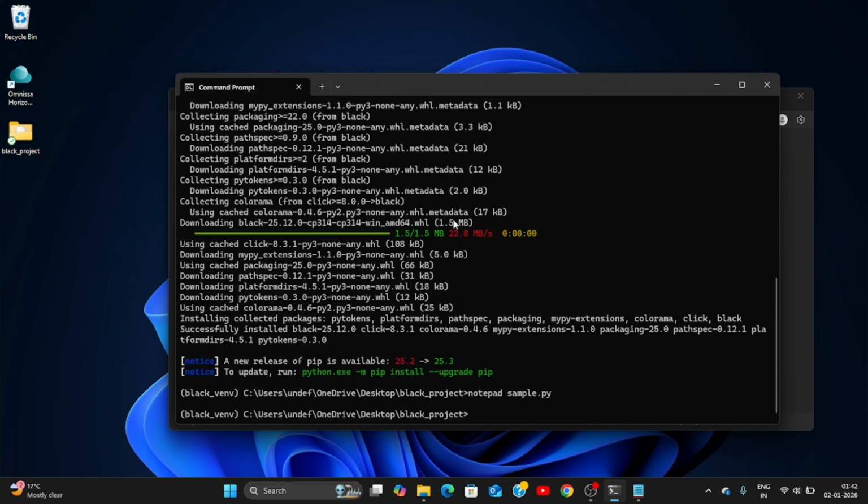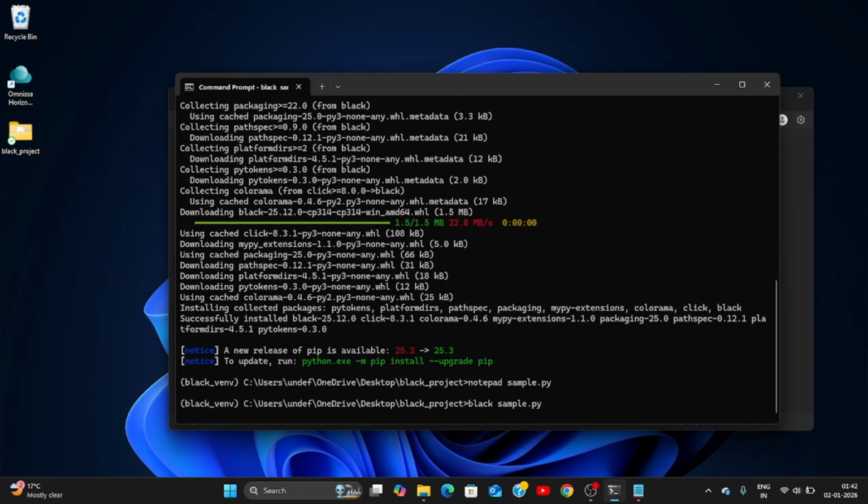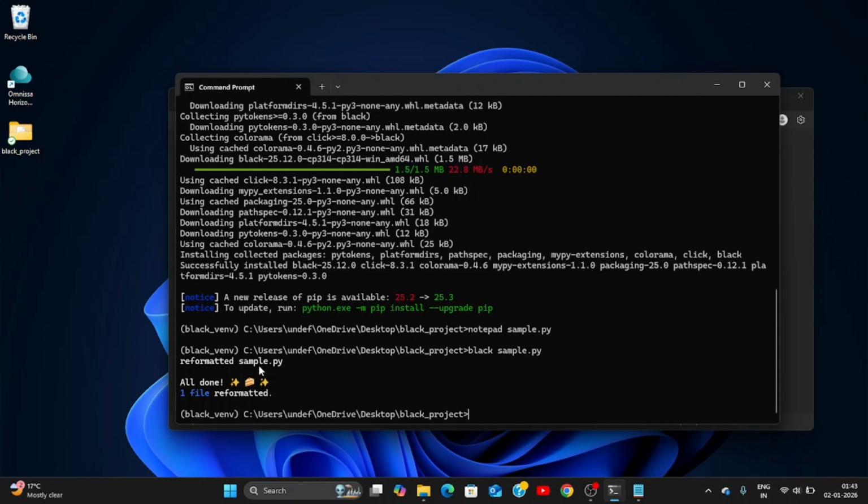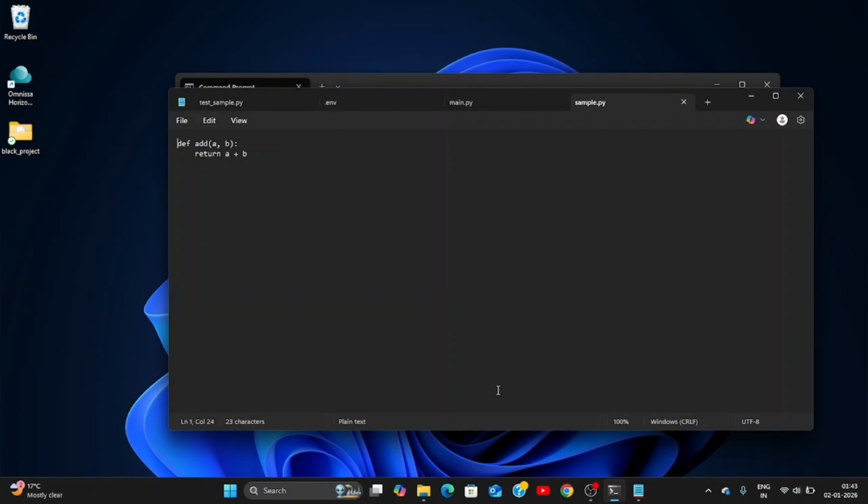prompt. Here we are going to use Black. So we'll write black sample.py and hit enter. Alright, it says reformatted sample.py, all done, one file reformatted. So Black reformats the file automatically, no configuration required. Let's reopen sample.py. There you go. The file has been reformatted. This proves that we have successfully installed Black in the newly created virtual environment.